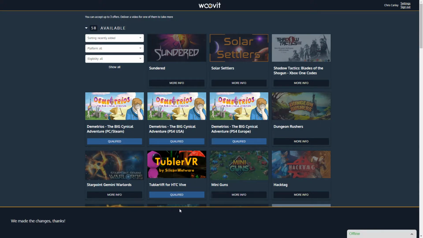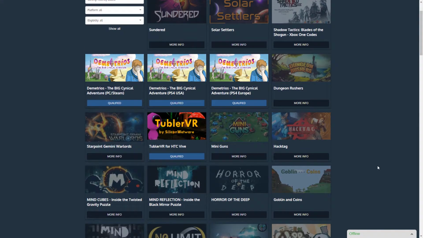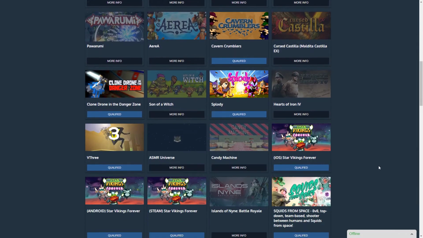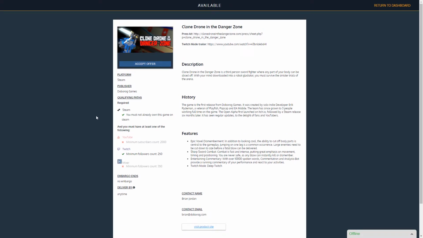Now, let's first take a look at an offer that I qualify for. In this case, Clone Drone and the Danger Zone. As you can see, the game offer is for a Steam key, and the publisher is Double Rock Games. The qualifying paths are split into two categories, a group where you must match each one, and a group where you only have to qualify for one of the three.